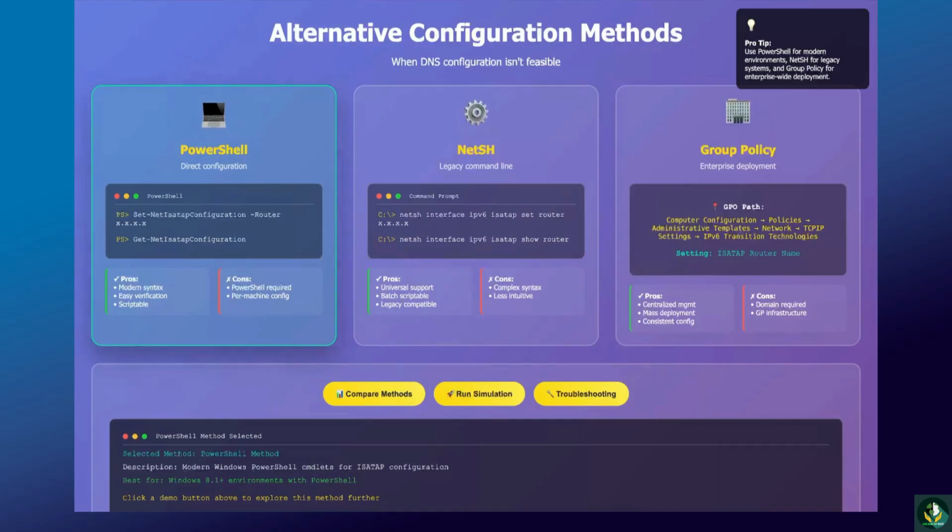You can use the netsh command with netsh interface IPv6 ISATAP set router, or you could use Group Policy, configure the ISATAP router name Group Policy setting to specify the ISATAP router. So these methods are useful for environments where DNS-based resolution isn't practical.